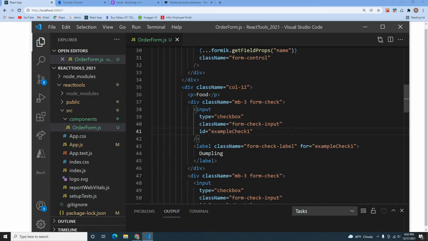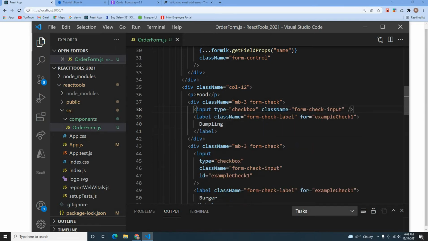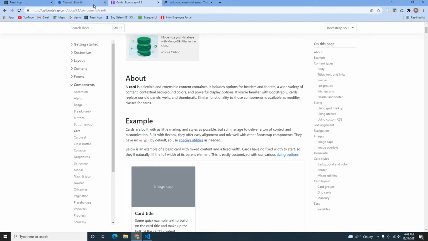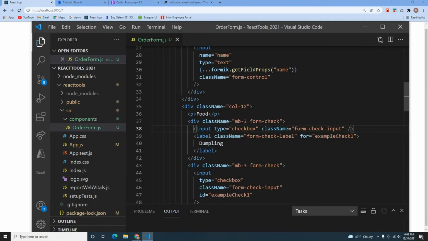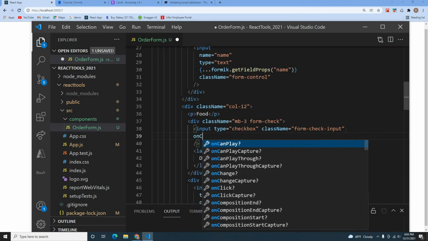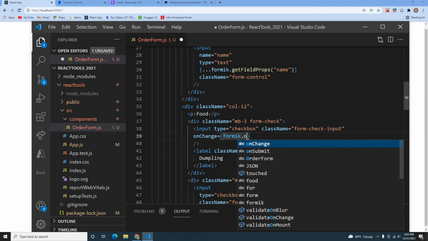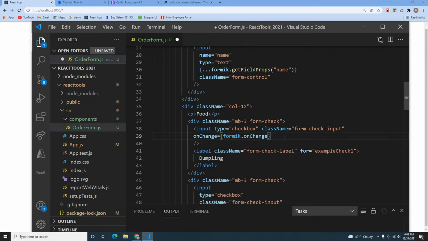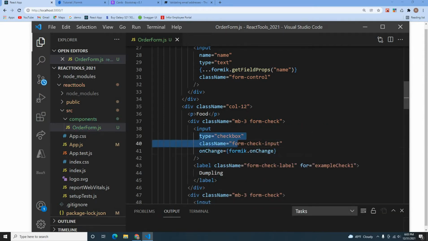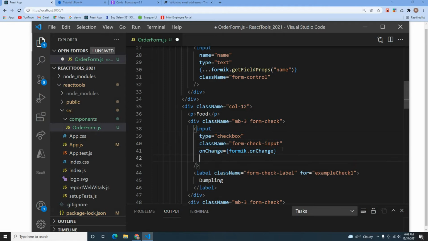So how are we going to do it? Basically, we need the onChange, and we don't need onBlur. I'll just type it instead of copying. Whenever the form changes, Formik has a function called onChange. On the input type we don't have a name, so we need to provide the name of this. This is going to be food.